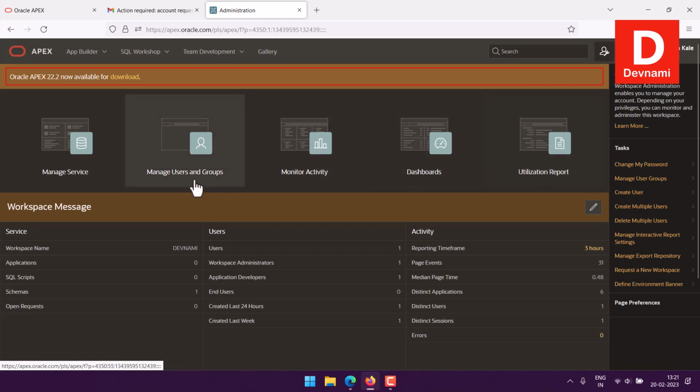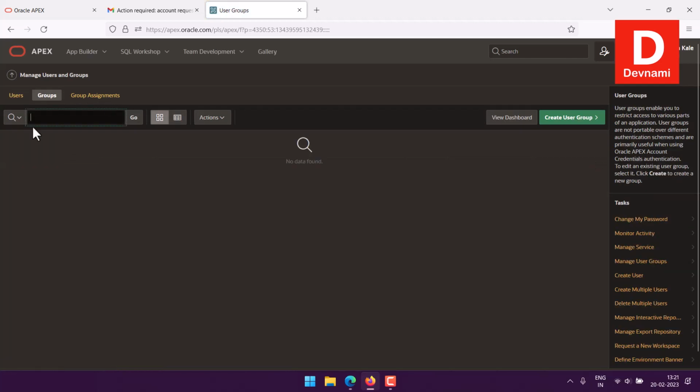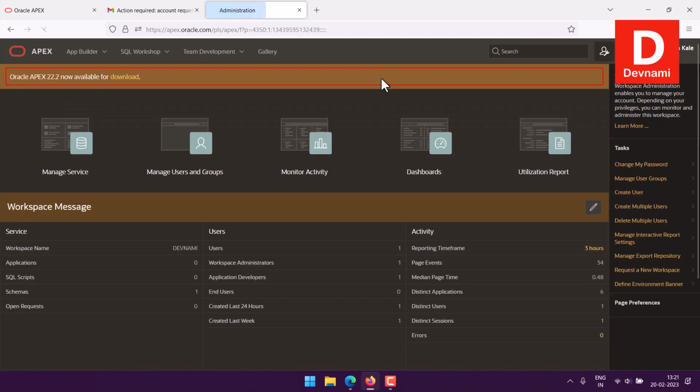Now here you see you have an option for checking out users and groups. I am the only user here. Say groups, there isn't anyone. So everything will be empty. So we'll go back here, click on administration.